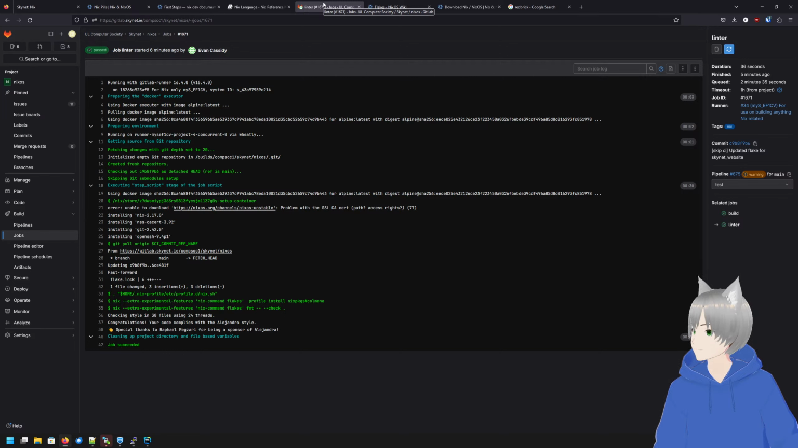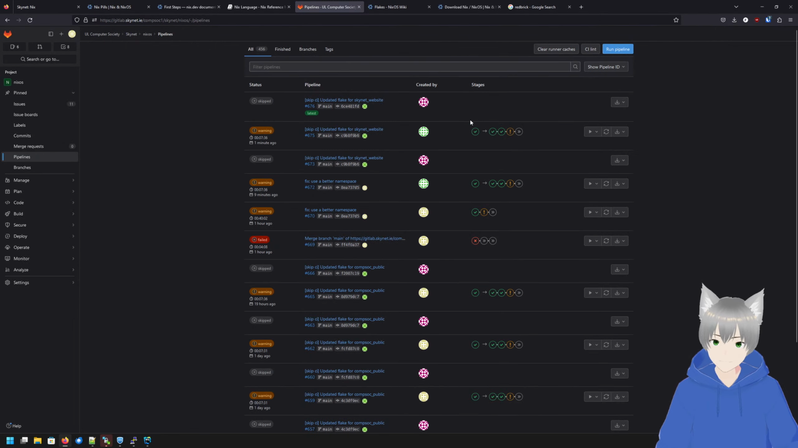The pipeline just checks, and if it's not formatted, it stops the pipeline. So if I actually go up one level to pipelines, one minute ago, who merged that in? Oh, Evan.